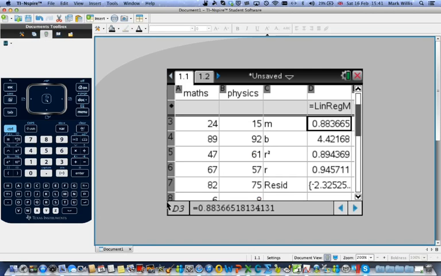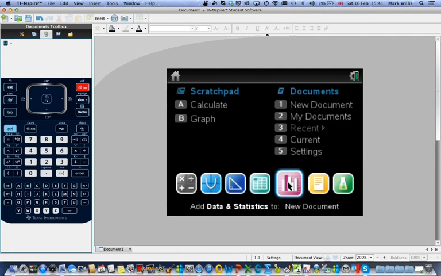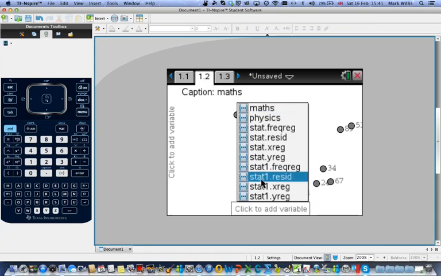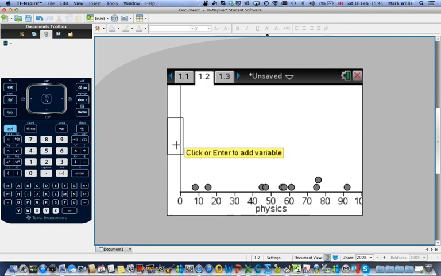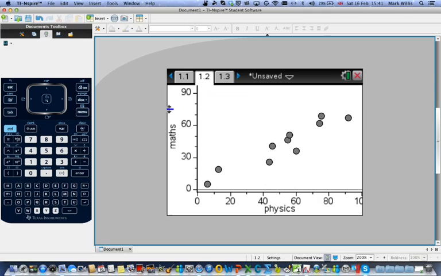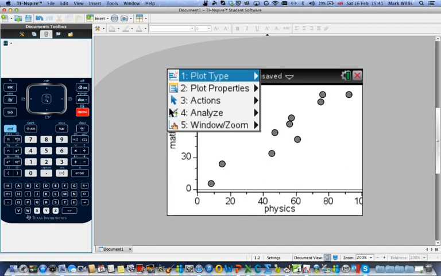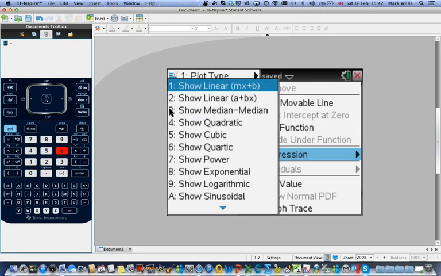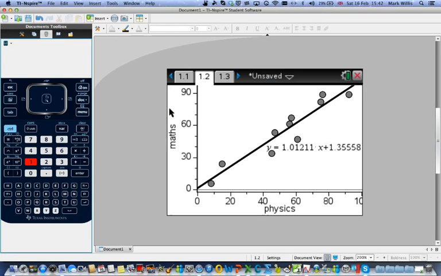I want to do the X on Y. Please bear in mind this is not in the exam, but this will be really good for your project and give it some sort of meaning. If we press the on button again and select a new one of these, this time click here and add the physics, and here add the maths. We've got it round the other way, and then go to menu, number 4 analyze, number 6 regression, and again press number 1. It's written it as y is equal to 1.012 times x plus 1.35.